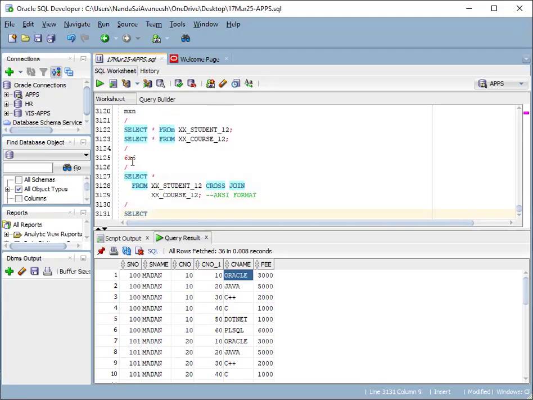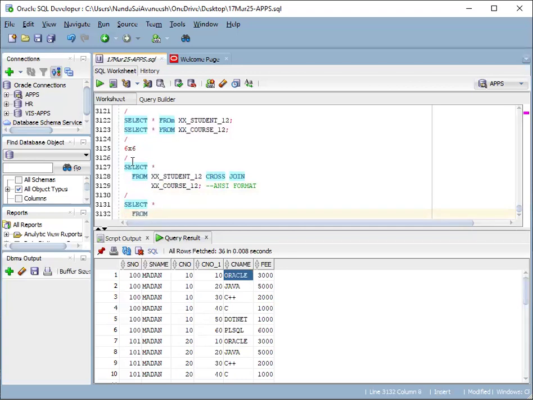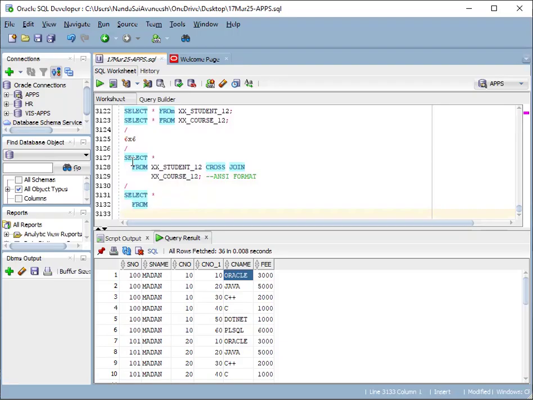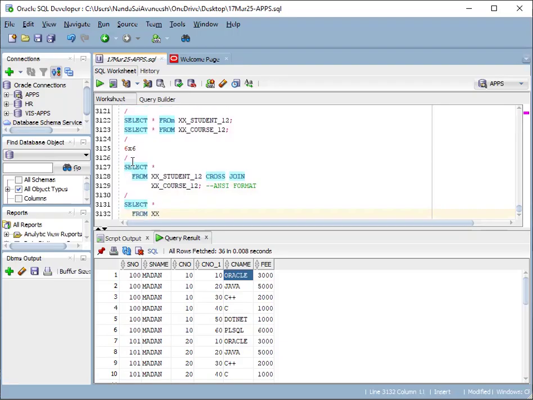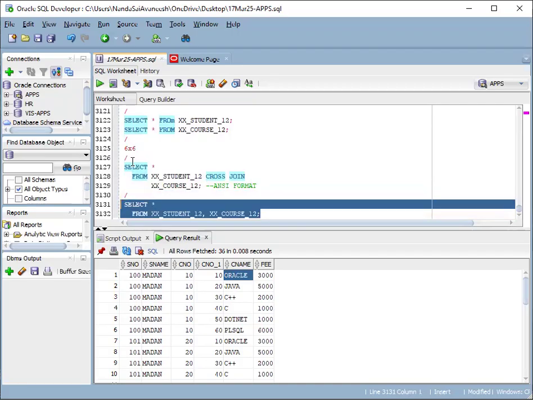So this is about the ANSI format. What about the non-ANSI format? Non-ANSI format: select star from XX_student_12, comma, XX_course_12. Then also we're getting the 36 records here.